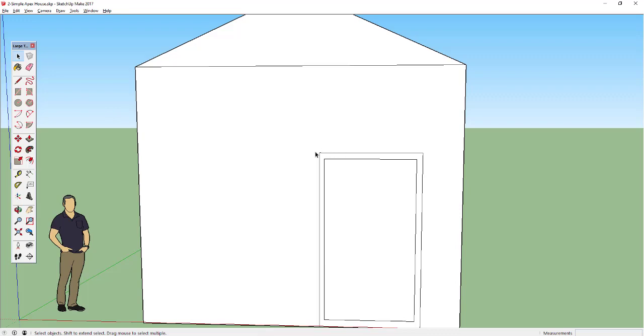A for arc, or I can press the arc, which is this one here, and it requires 3 clicks. So 1 where it starts, 2 where it ends, and then I drag it up, and then a 3rd click to show the diameter of the arc. And I can draw the second one exactly the same on the inside and then add a line. But a better option is, and I'll show you in a second, I'm just going to undo that.